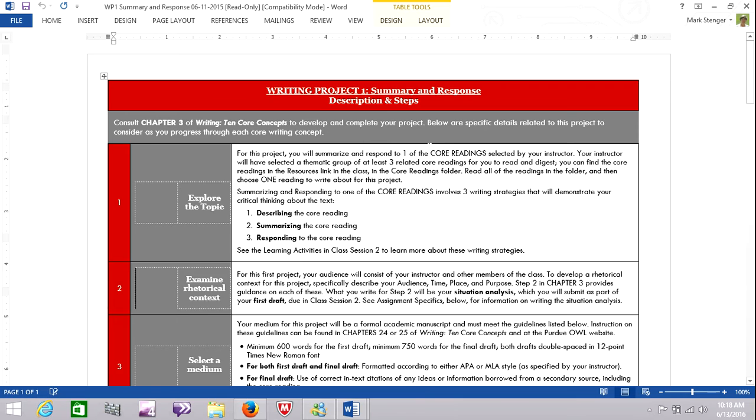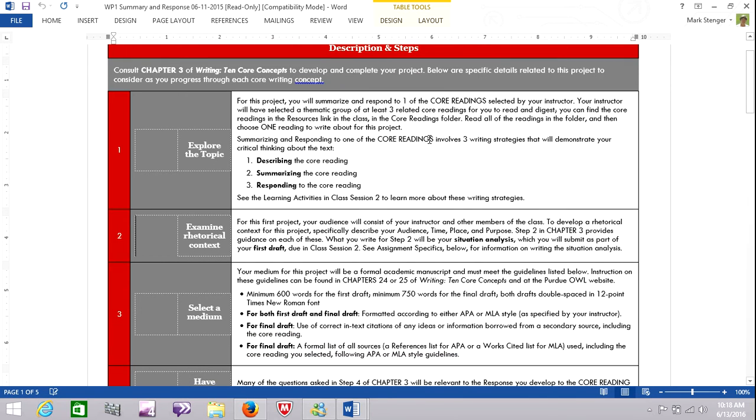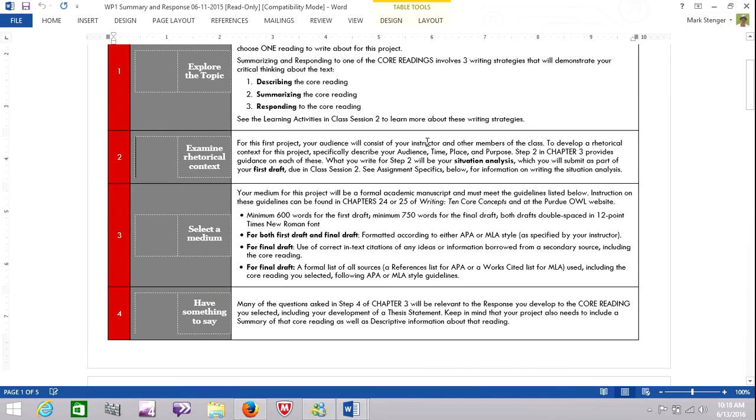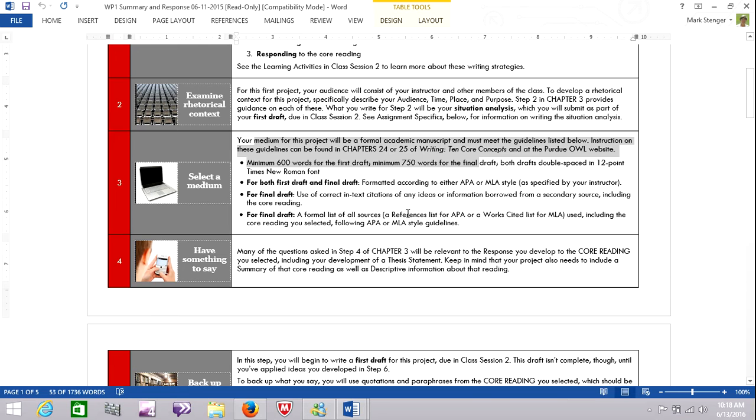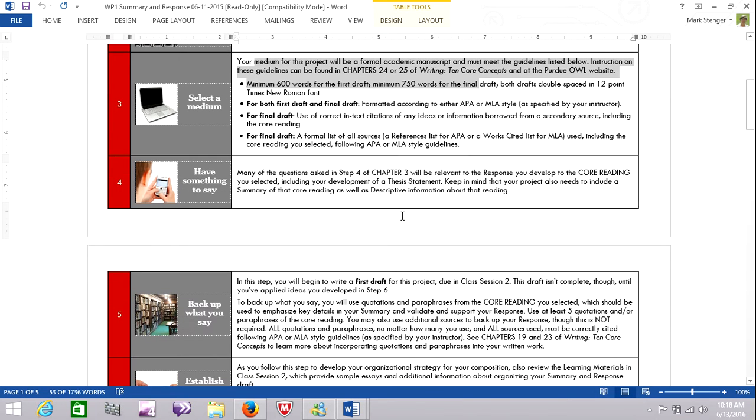And again, this is based on the core readings, not the textbook. The medium is a formal academic manuscript. Minimum of 600 words for the draft, 750 for the final. So you get time to revise, add to it, strengthen it. Of course, in MLA format, we never do anything that is not. So skip this part where it says APA.